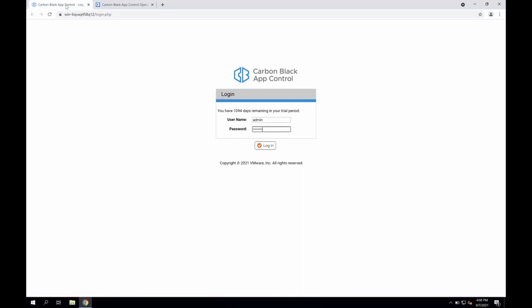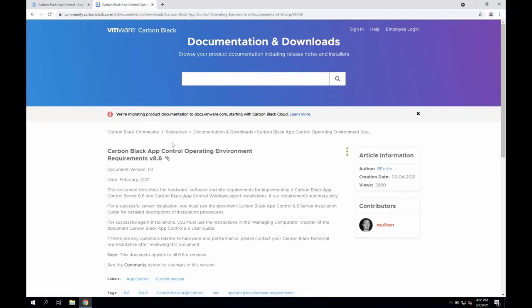The app control solution is an on-premise solution. It's powered by a Microsoft server with minor SQL, IIS, and .NET requirements. To learn more, you can take a look online at our user exchange and reference the publicly accessible operating environments requirement documentation.